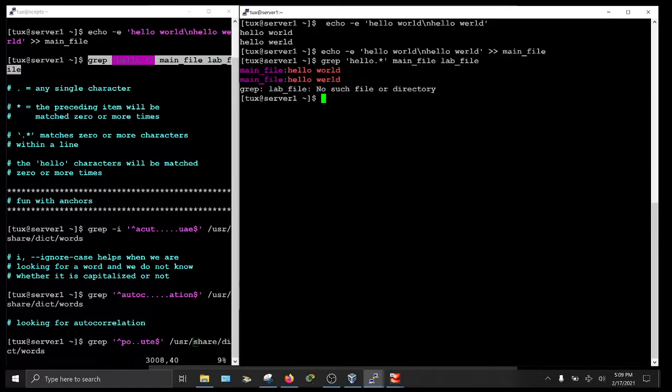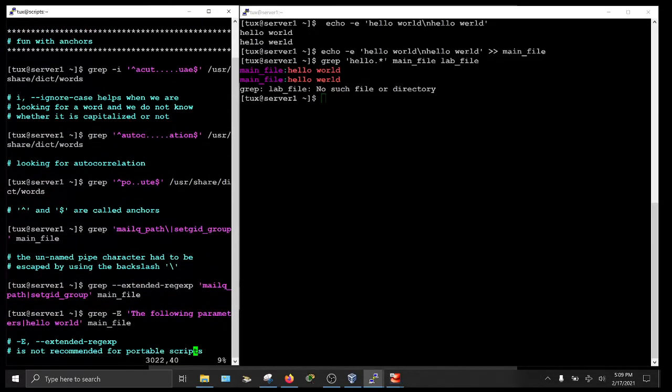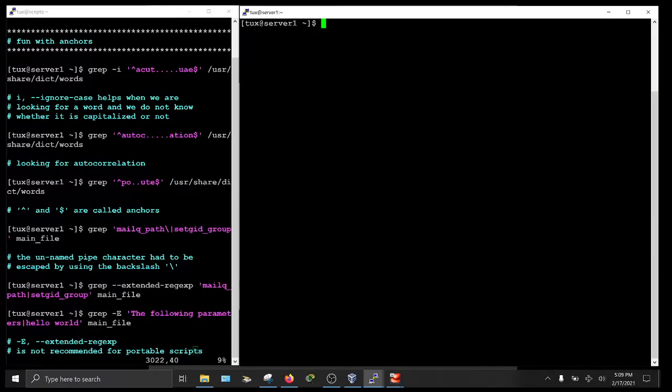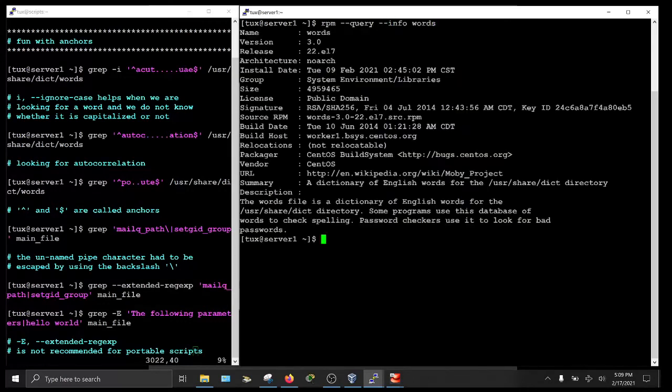I don't have lab file anymore, but you can see where I have here is anything after world is matched. So that means 0 or more, the asterisk. I'm going to clear the screen and then move on to fun with anchors. Now, let me just do RPM and then query. It would help if I put 2 dashes. Okay, info, and then for the words package, that is a dictionary.